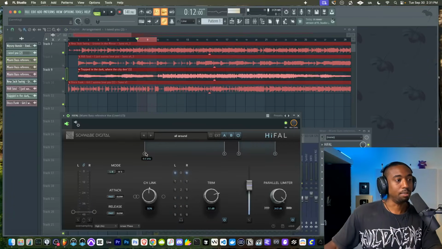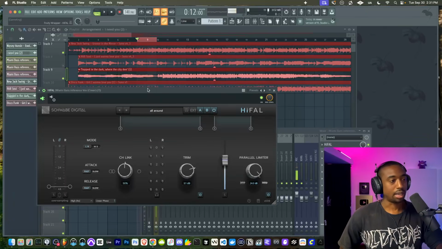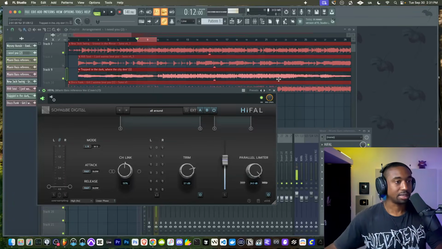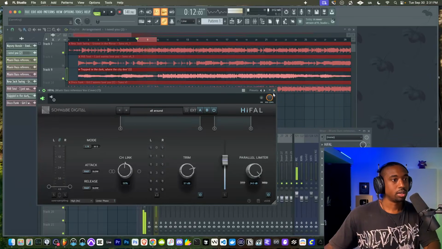I just noticed this has a mid side and a left right input. So one of the tracks I had was like imbalanced, and I should have used the mid side mode. I'm curious to see what that sounds like too. So here's before. Here's after.